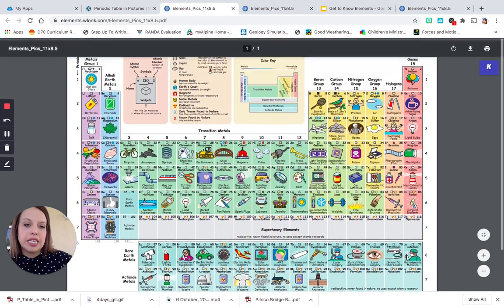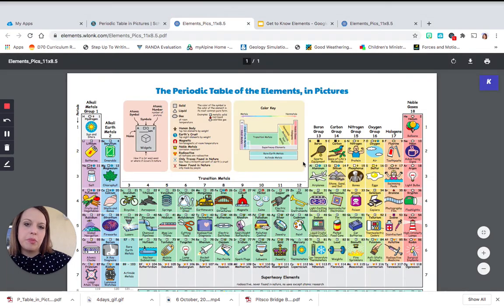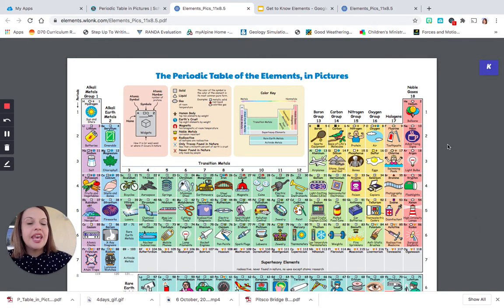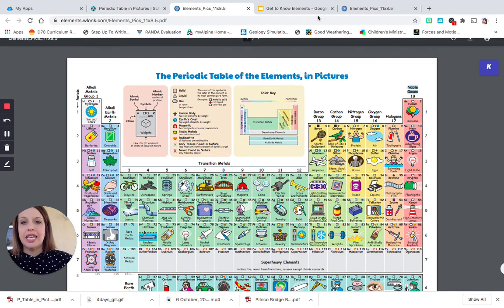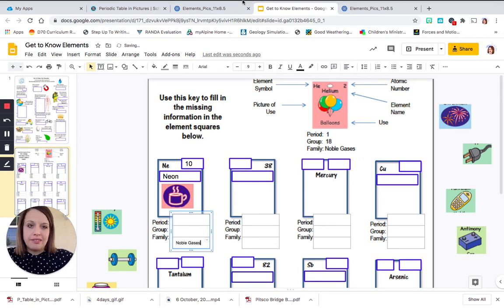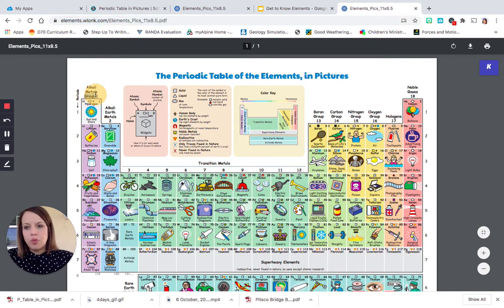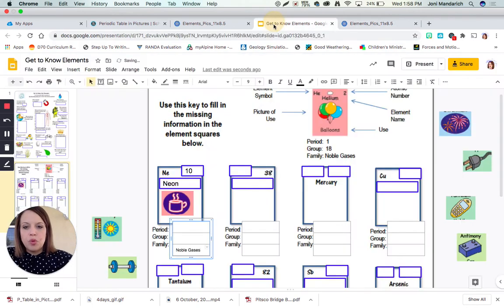Now we have our periodic table and pictures and our getting to know the elements Google Slides. I could find neon on my element periodic table. Okay, I could find it here. And I could see that the name of the family is the noble gases. So back here on my page, the family is called noble gases. Hey, some of you already knew that. Good job. The group number is right up on top of the column. You can see here it says group one and then two, three, four, five, six, seven, eight, all the way to 18. So the group number, or the column number, is at the top of the column. So it is group 18.